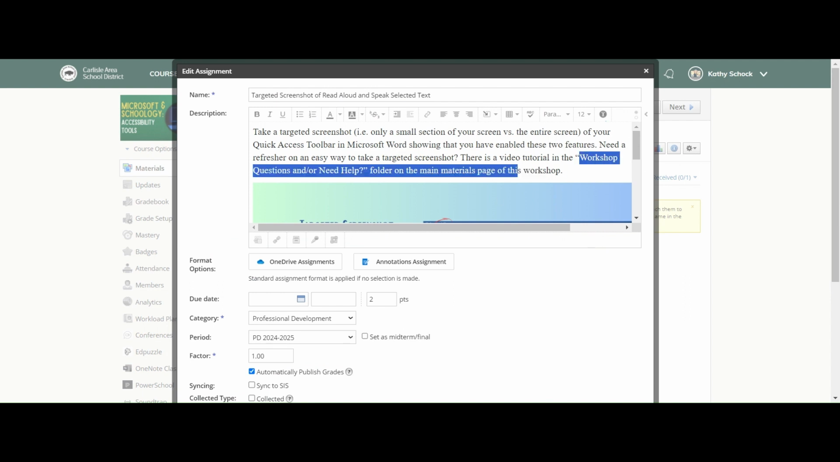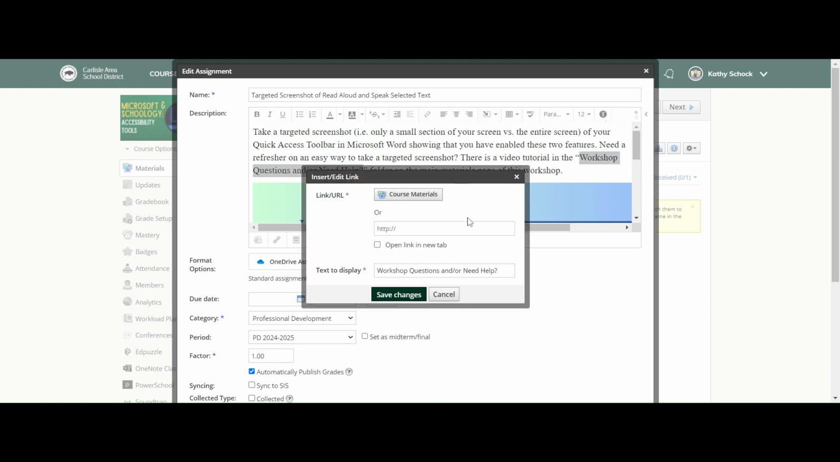I am going to turn this reference to a folder within the course into a link straight to that folder. So I highlight the words. I'm going to click this inline link. And here is where people normally would drop a URL to go to another website. And you do have the option to open in a new tab.